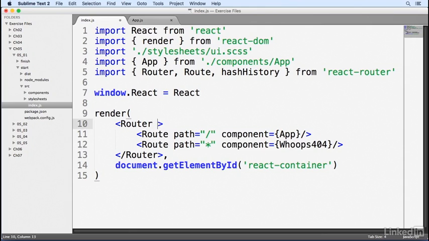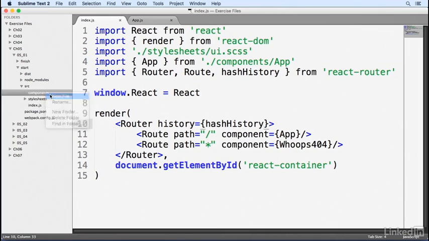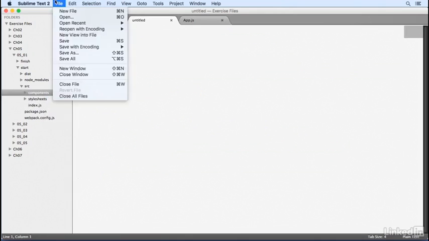The other thing I want to set up here on line 10 is this value called history, and we're going to set it equal to hash history. History is going to listen to the browser's address bar for any changes, and it will keep track of those changes. We're going to use hash history because we can set it up here without having to configure a server.